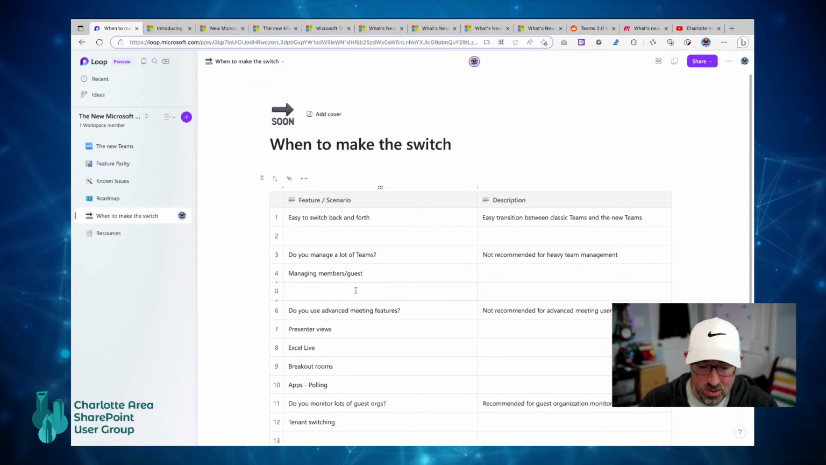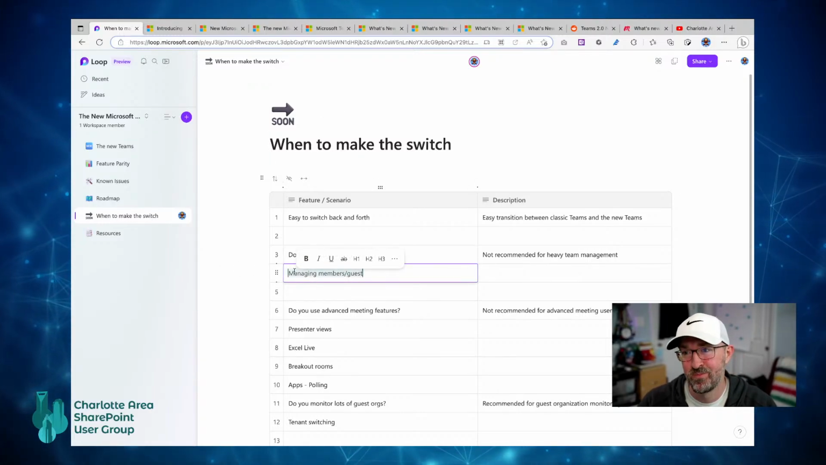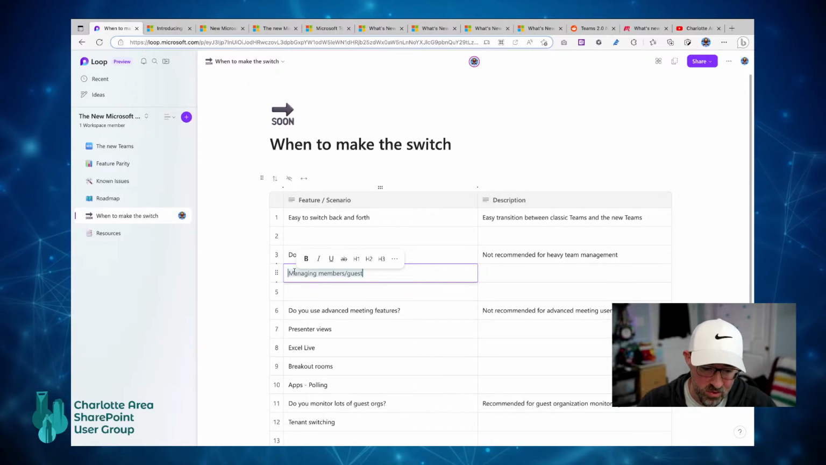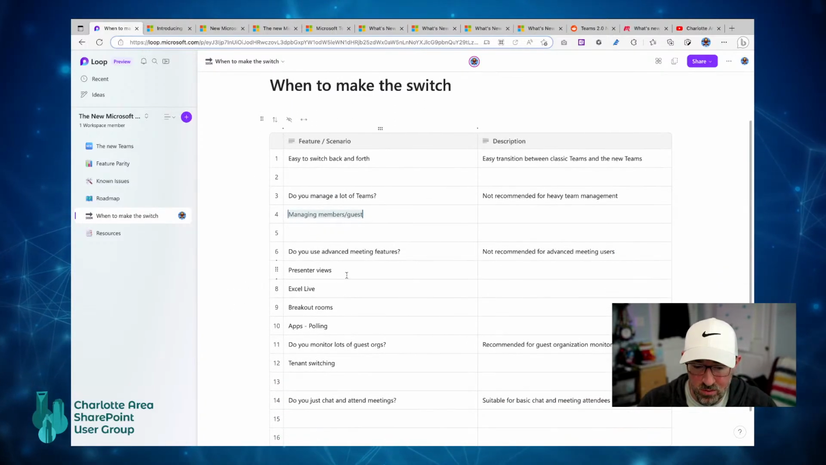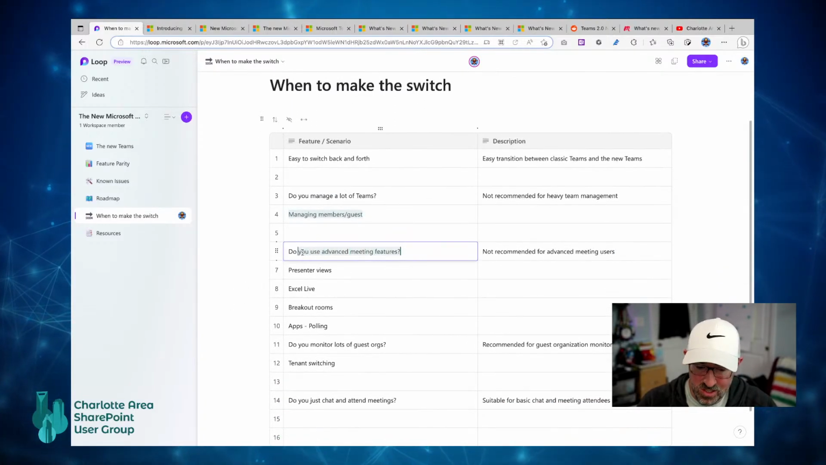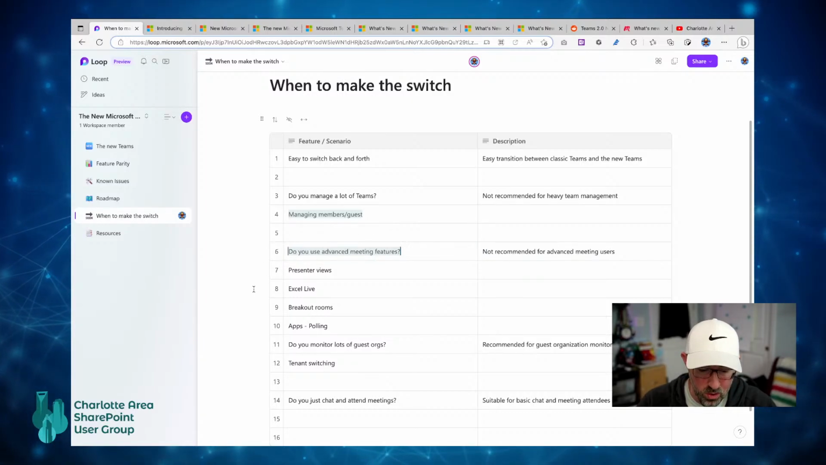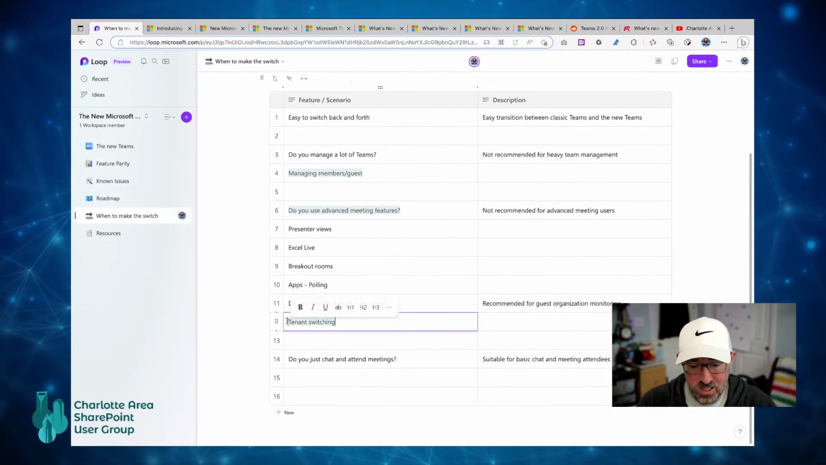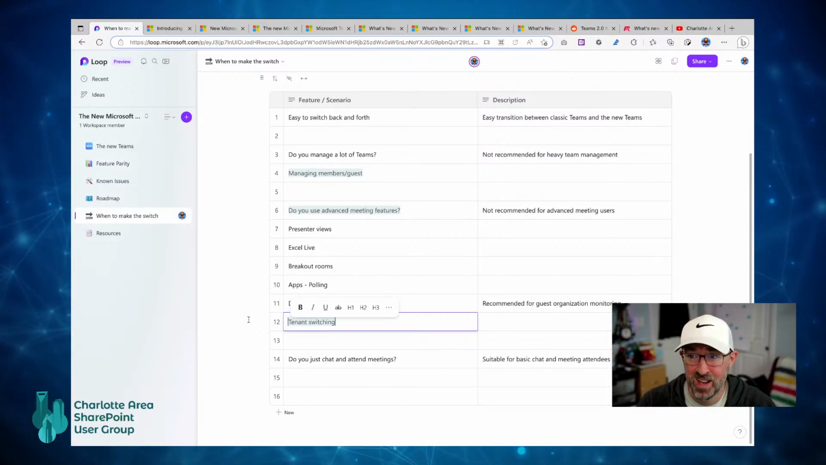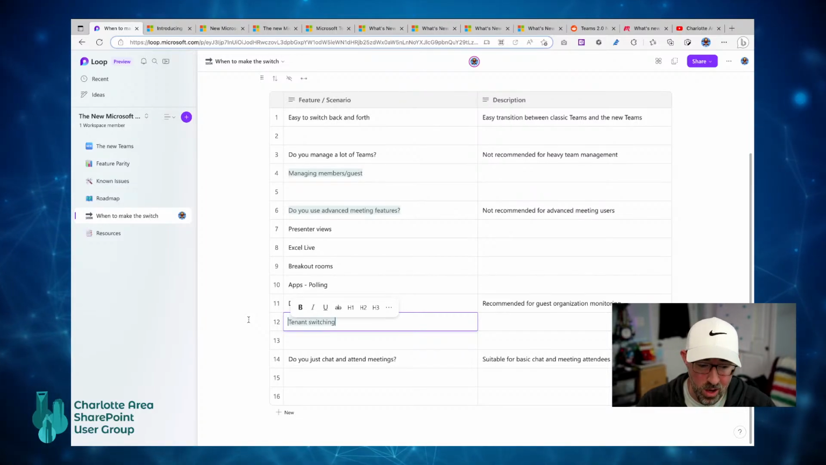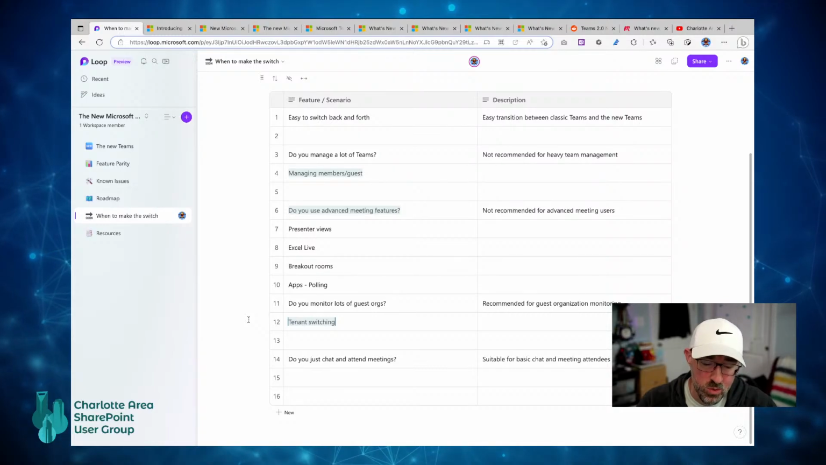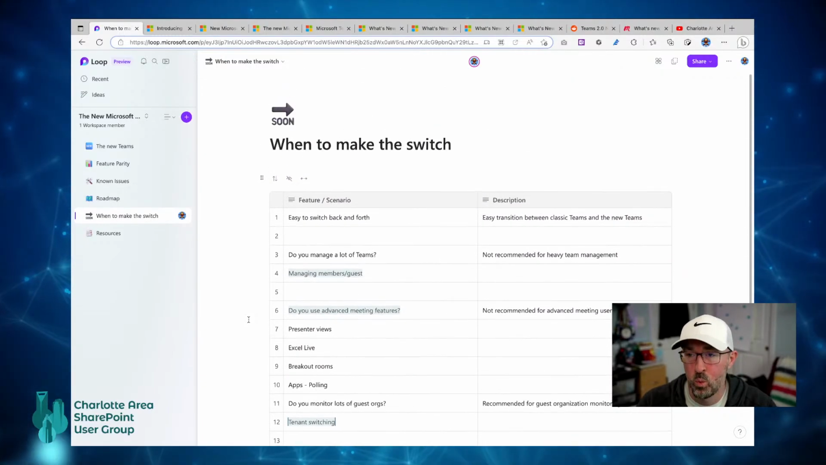But if I am somebody who needs to manage members of a team, I'm going to need to use the classic client or the web for that. If I am somebody who delivers advanced presentations, I'm going to need the classic client. But if I'm somebody that needs to tenant switch, the new Teams client is definitely the way to go. So whether you make the switch today or down the road, it really depends on what you need.